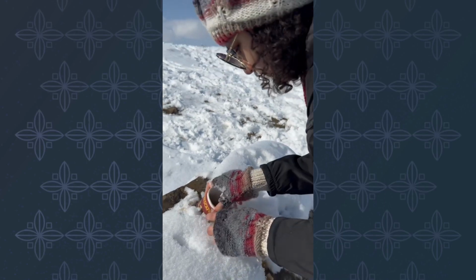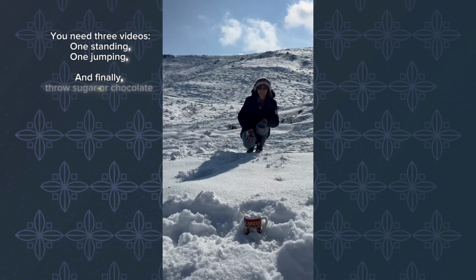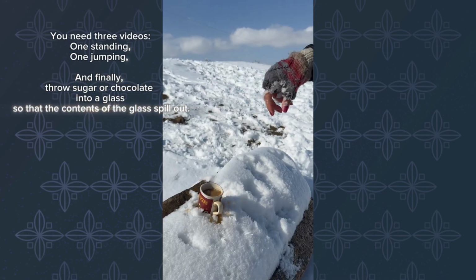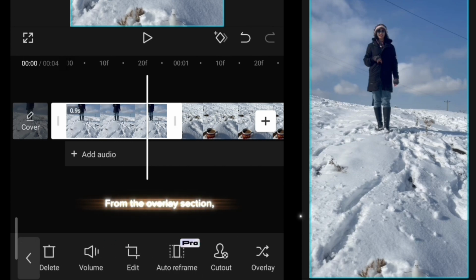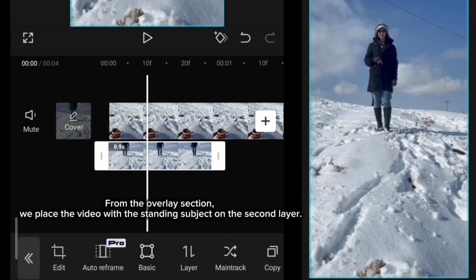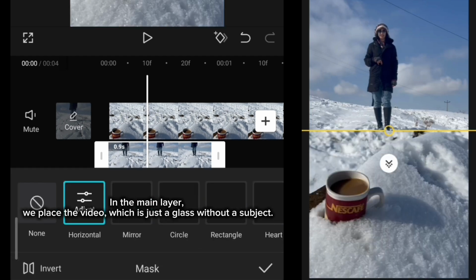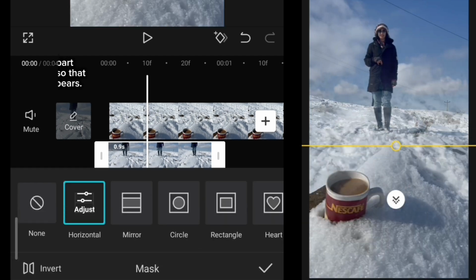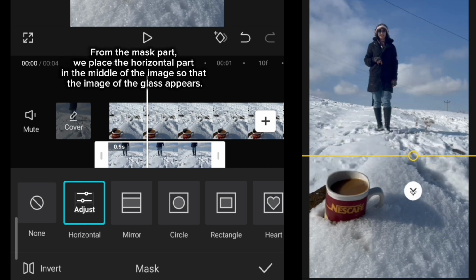You need 3 videos, one standing, one jumping, and finally throw sugar or chocolate into a glass so that the contents of the glass spill out. From the overlay section, we place the video with the standing subject on the second layer. In the main layer, we place the video, which is just the glass without the subject. From the mask part, we place the horizontal part in the middle of the image so that the image of the glass appears.